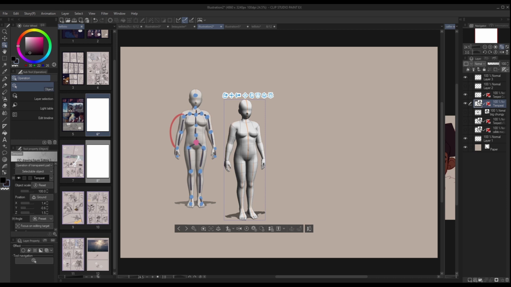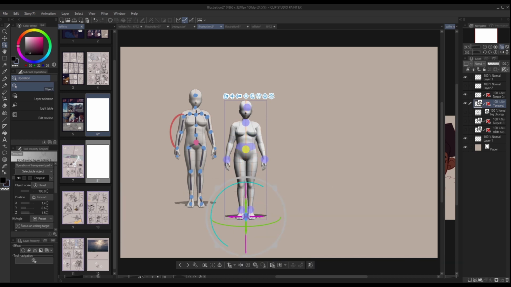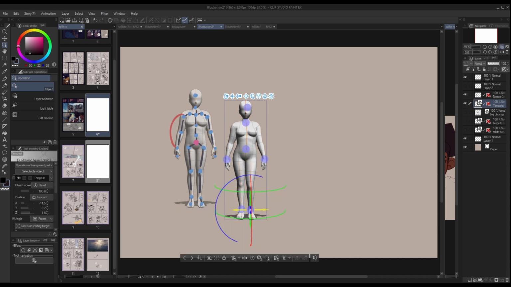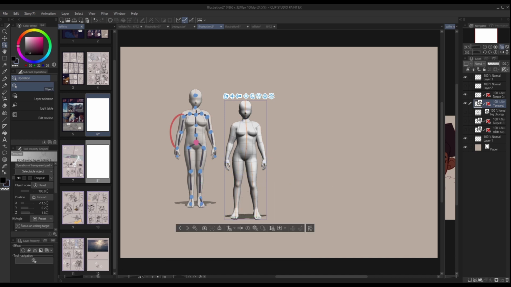I do have some tips for making poses that look natural. When you are posing a character, you don't want them to be symmetrical, because nobody stands perfectly symmetrically. So make sure that the pose is not symmetrical, and you'll have someone who looks a little bit more like a real person.